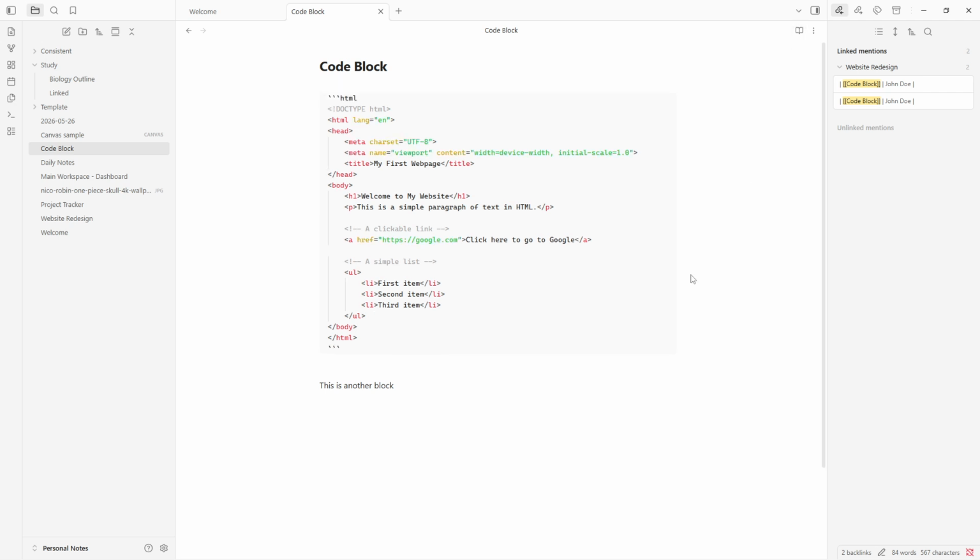That's it. Use code blocks anytime you want to store scripts, small snippets, configuration examples, or technical notes. You can add as many blocks as you need in a single note, keeping each snippet neatly separated and easy to find.